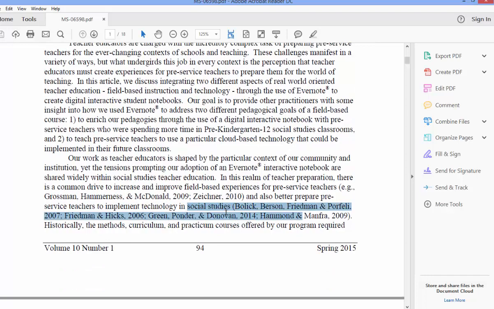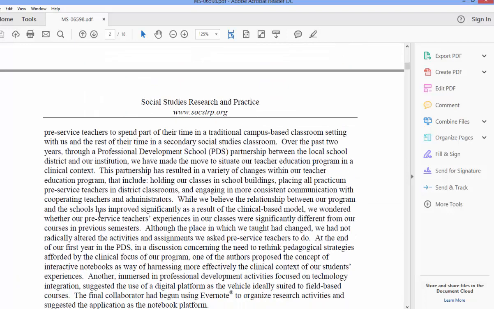Implement technology in social studies. And we need to get pre-service teachers to do that. And the article says that we need to do a better job with that. The partnership has resulted in a variety of changes within our teacher education program, which includes, and this is what they're talking about in this article, they decided to try to create a better teacher prep program. And in doing so, they did several things.